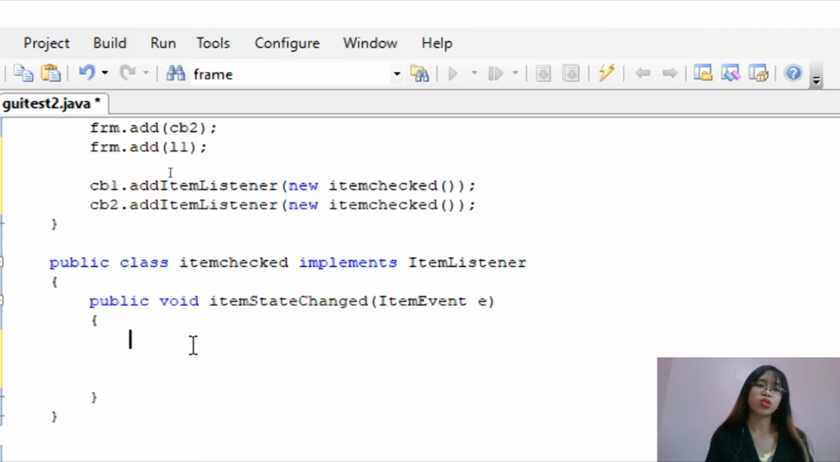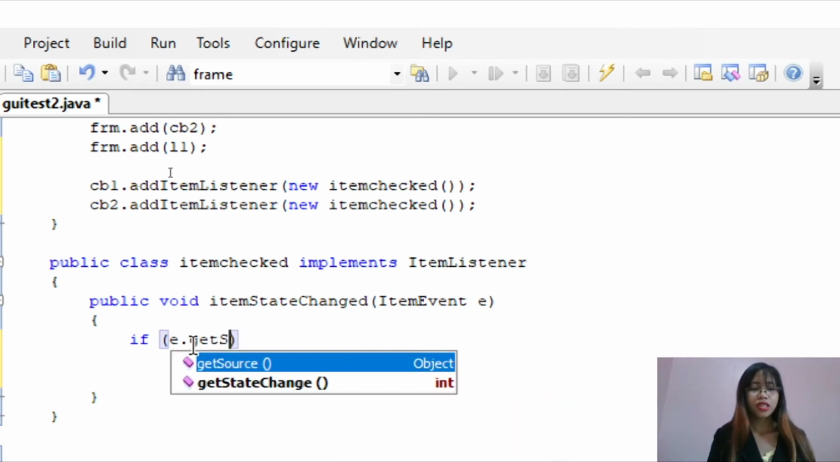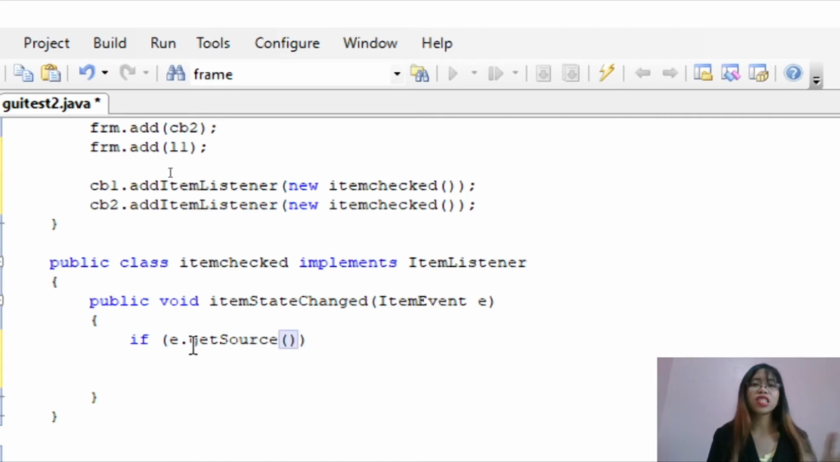So, because we have two checkbox na nakalagay sa isang listener interface, now we will have to use the if statement. Na if CB1 yung naklik, ito yung lalabas. If CB2 yung naklik, ito yung lalabas. So, how? So, if the name of our item event is E, so E.getSource. So getSource is a method that is used para ma-determine which checkbox or which component is being clicked. Or which component ba yun na-click? Is it CB1 or CB2? Yeah, so this is very useful kapag marami kang components na nakalagay and then they are all placed in one class.